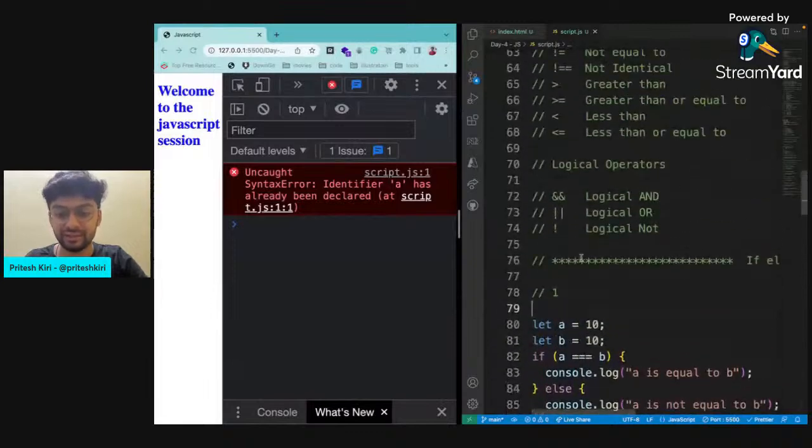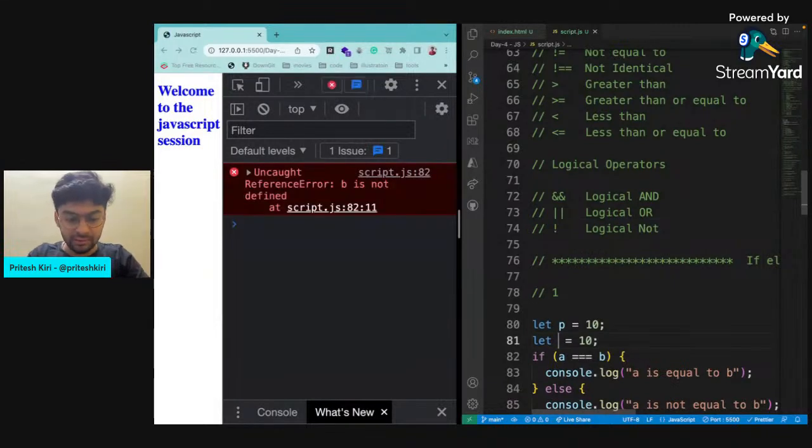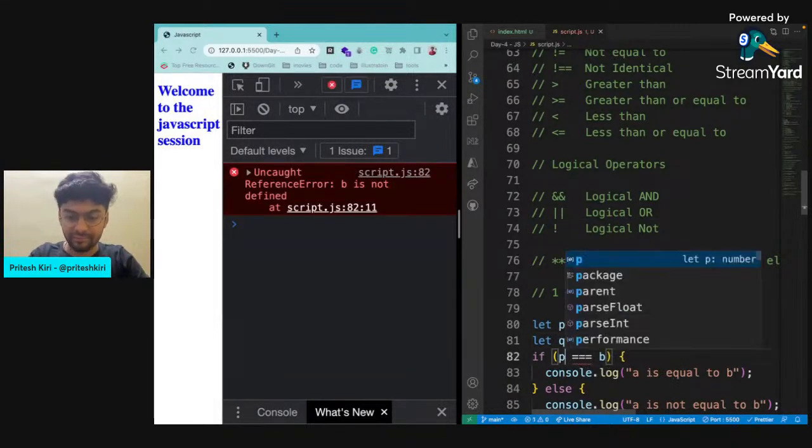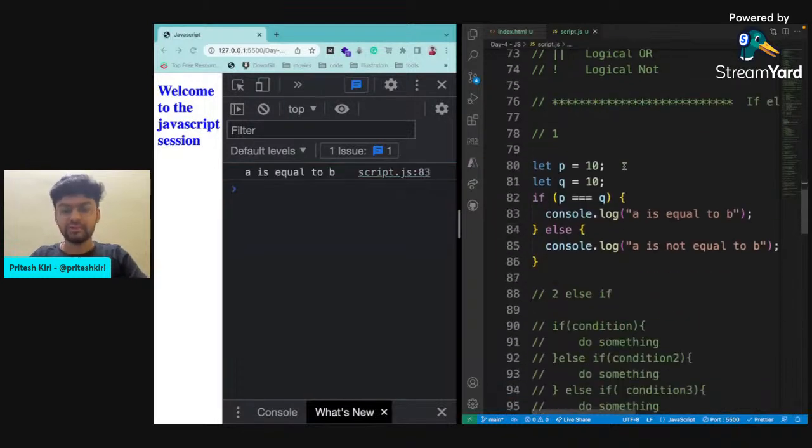Okay, let me use something else I might have declared. Let's say p and q. Okay, so if you see that a is equal to b, right? What I am trying to tell you is, if the statement is true in the condition, then whatever you write in that block will run. Else it will run whatever is in the else block.